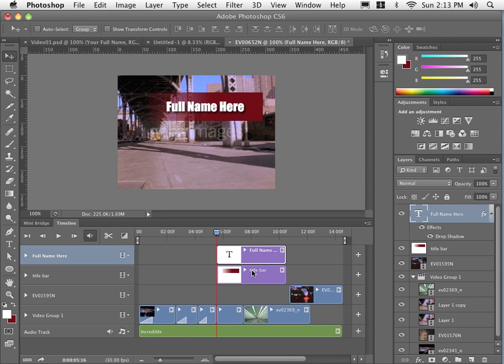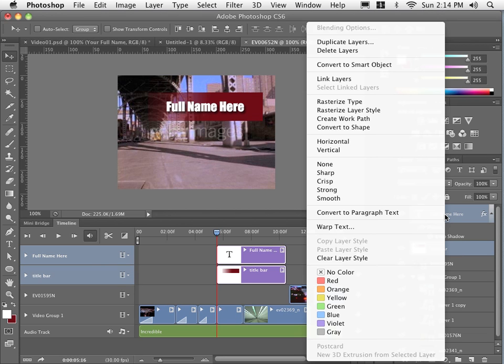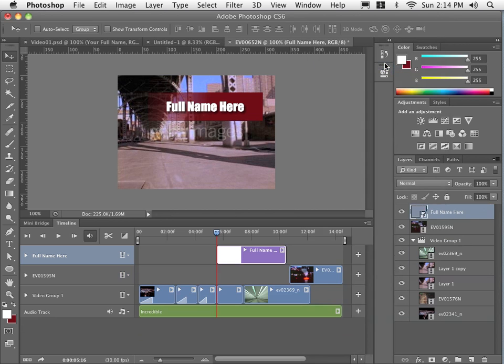But I want to merge them together, if you will. However, I do want to be able to edit them if I decide to do so at a later date. So what I need to do for that is go over to my layers, with my shift key down, highlight the two layers together, then right click on that text layer and choose Convert to Smart Object.